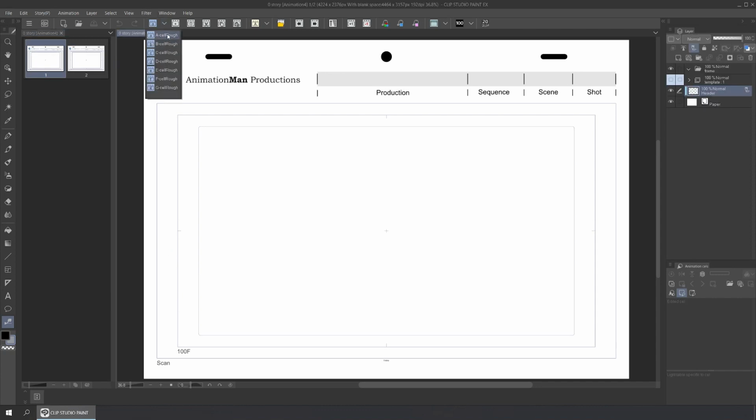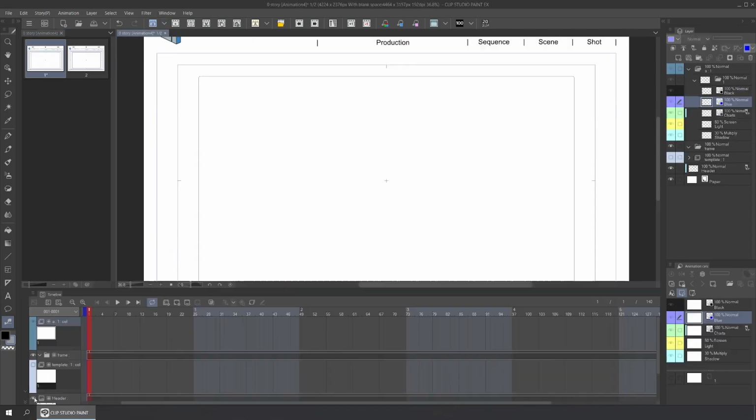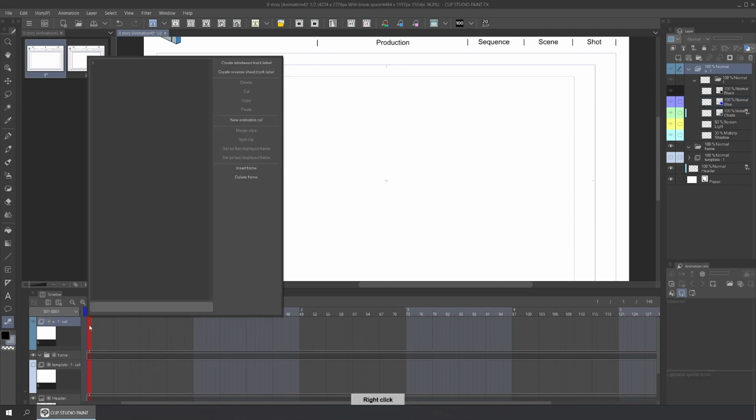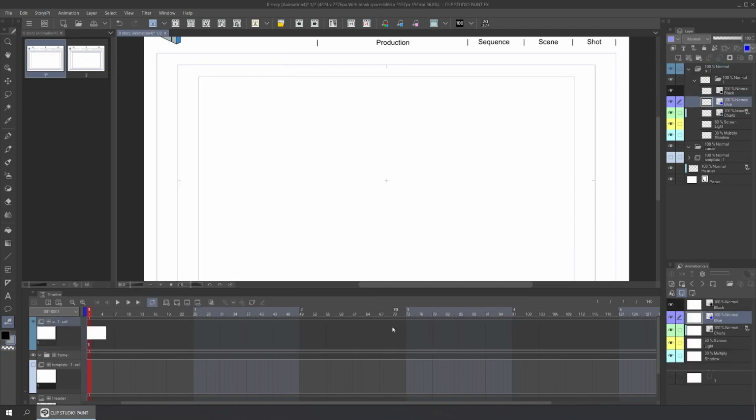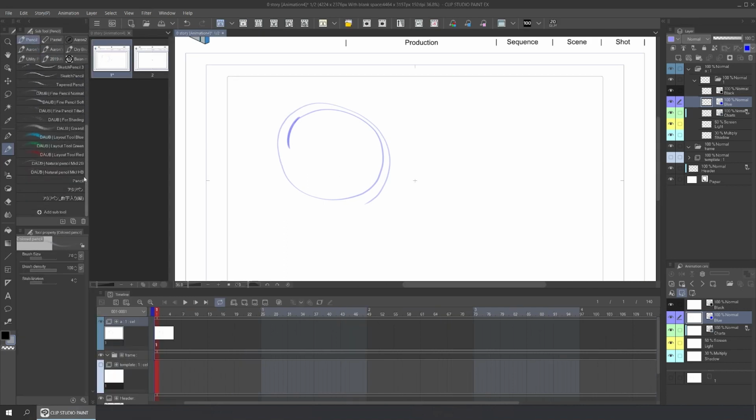Let's create a rough animation folder A. In the timeline, we must select cell 1. Here we'll see that the cell is a folder and we can use several layers inside it. For example, this blue one is for sketching. Now let's draw something. One moment, I'm going to change it for a pencil, like maybe this one.